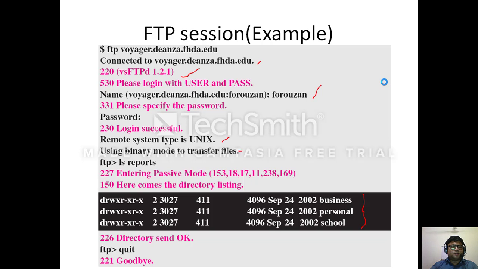This can be seen here. Initially the client typed the command FTP and the domain name, connected to this particular domain name. A reply comes from the server in the form of 220 OK. Then another response from the server side comes, please log in with user and password.